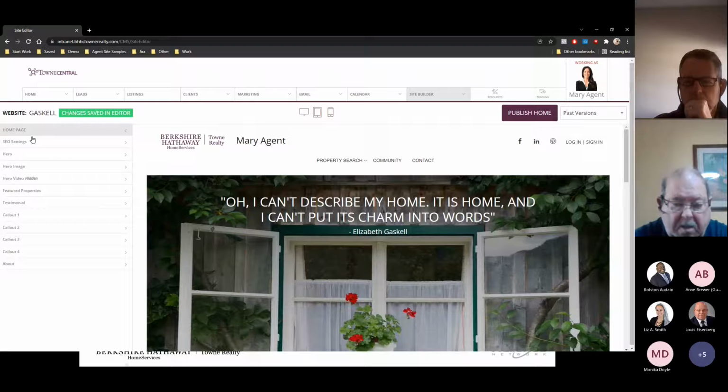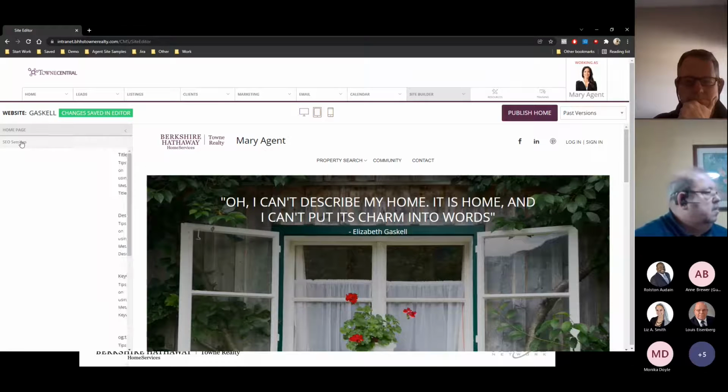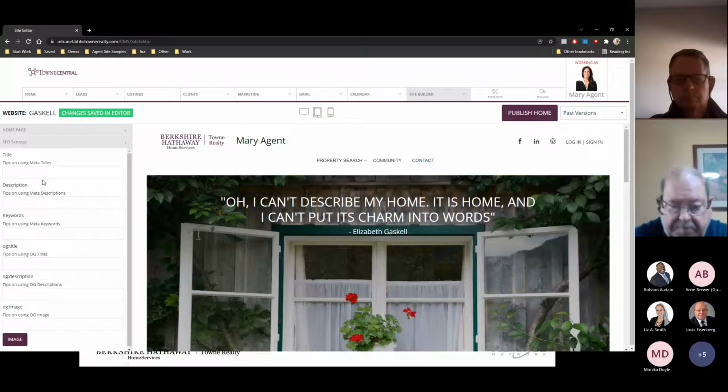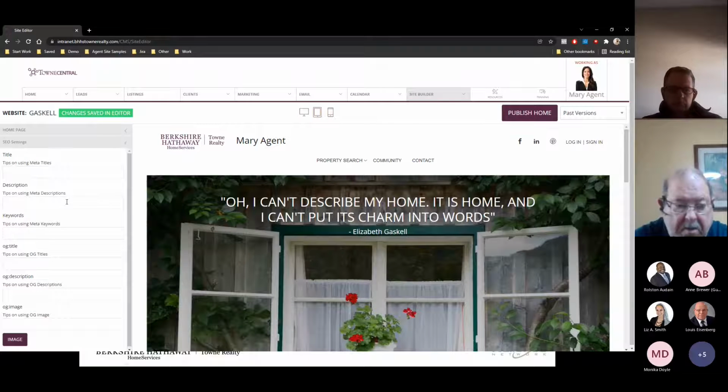Okay, next is going to be the home page. This is where we can make modifications and updates to the home page of our website. The very first section is SEO settings. We have pre-populated a lot of this for you, but if you want to add your content in here that speaks a little bit more to you as the expert in your local neighborhoods and markets, this is where you can update what Google reads as the title of your website and the description of your website.